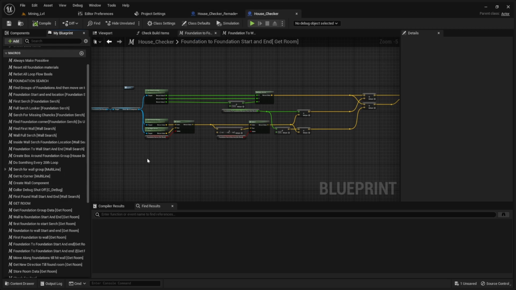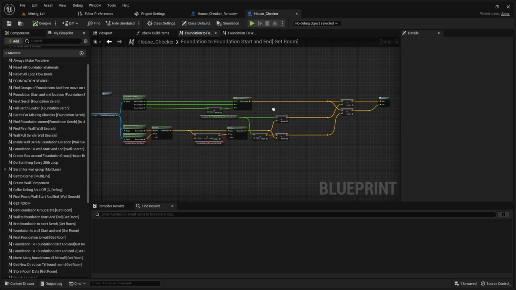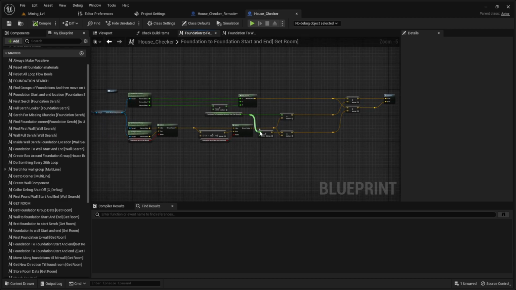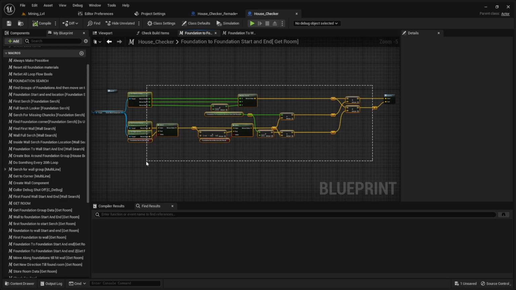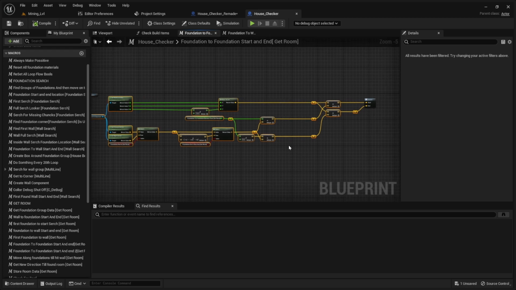But I remade a macro I had for line traces. So when you make a line trace, you need a start point and an end point, right? And I had a bunch of different edge cases that had a different requirement for the shape of the line trace. So what I did when I was just trying to figure out how to make this house checking system was just making them for each edge case.